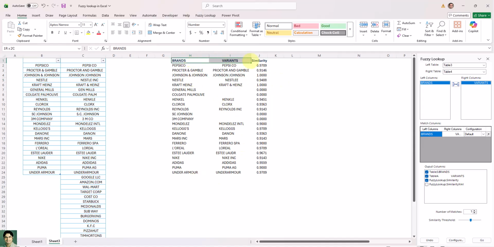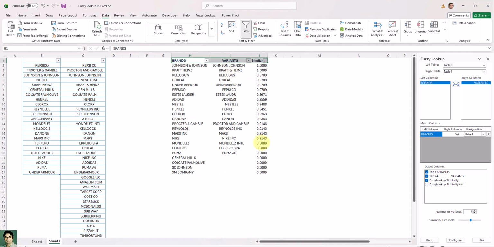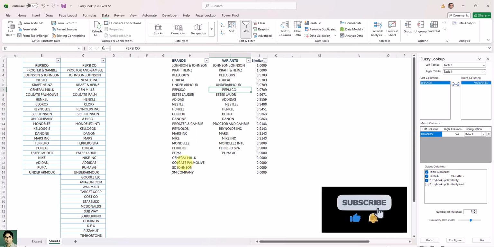And you can always obviously sort this. So we can go to data, filter, and sort this from largest to smallest, as so. And this way we can get the best matches on top and the ones which have a smaller similarity index on the bottom. So as you can see, for example, Puma versus Puma space AG has a 90% similarity index. And these are the ones, obviously, that it didn't find any matches for at all. So that's how it's done.